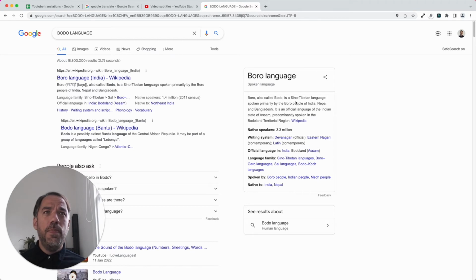Boro, also called Bodo, is a Sino-Tibetan language. Okay, now I know.